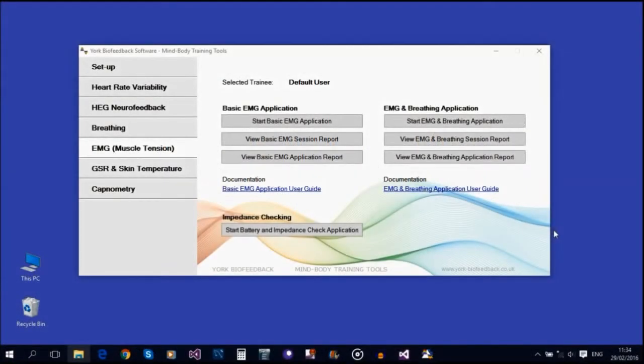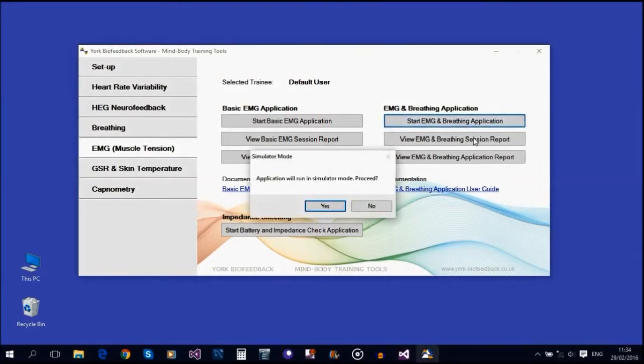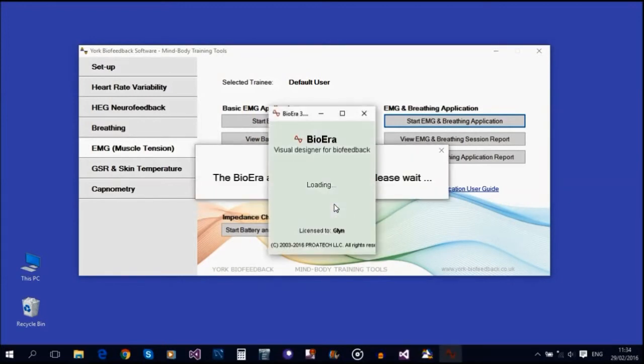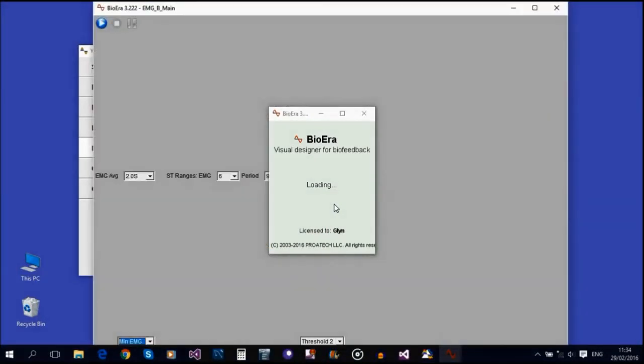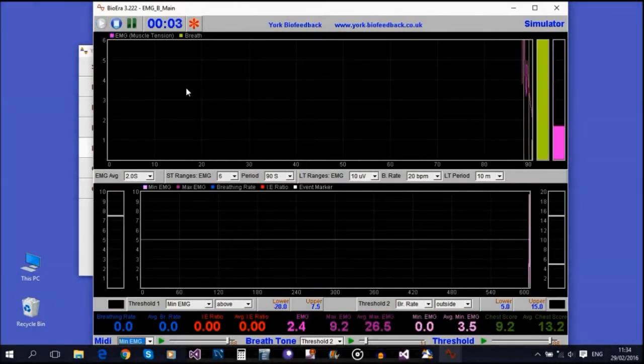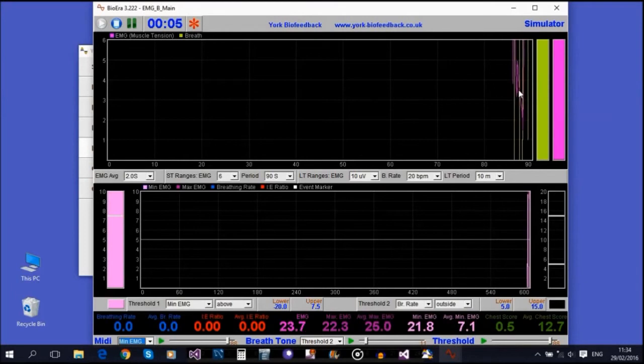Let's launch the EMG and breathing application. I'm clicking this button here. Again, I'm using the simulator mode, so I'm just accepting there, and the application starts up. It's using BioEra again, just like the EMG basic application. Takes a few seconds. And here we are, here's the interface. I'm pressing play to start the flow of data. And we see the signals here. Now they'll take a few seconds to adjust.